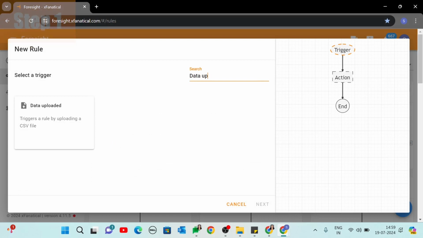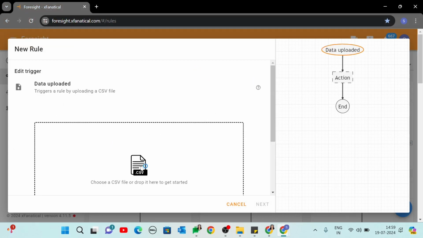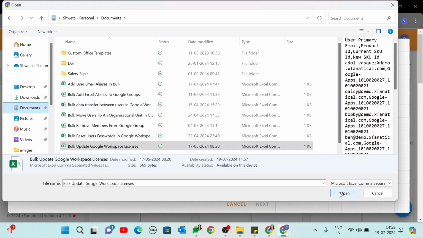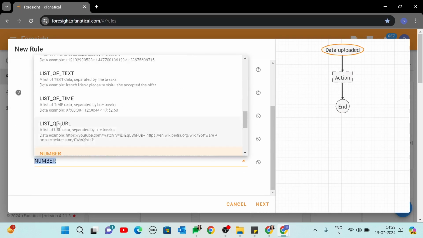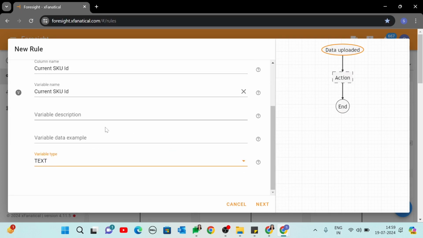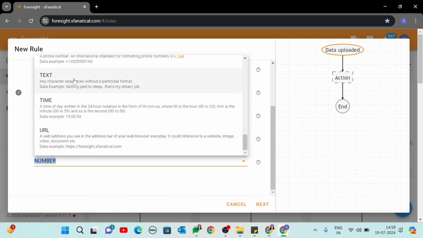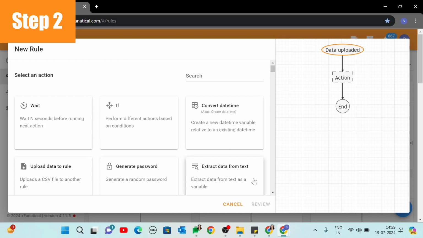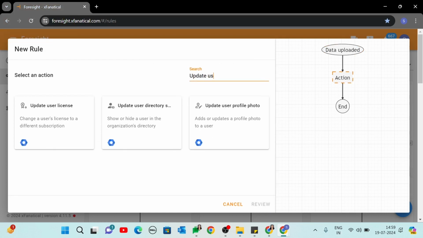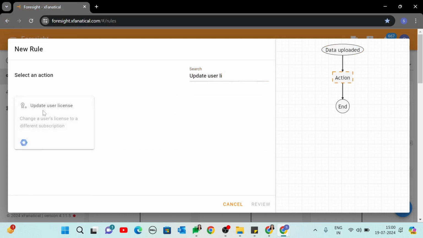Step 1. Select the Data Uploaded trigger from the Select a Trigger screen. Click on the Upload box and upload the downloaded CSV. Wait for the CSV to be parsed. In the Edit Trigger screen, select the text variable type for the current SKU-ID. Select the text variable type for the new SKU-ID. Click Next. Step 2. On the Select an Action screen, click the Update User License action.